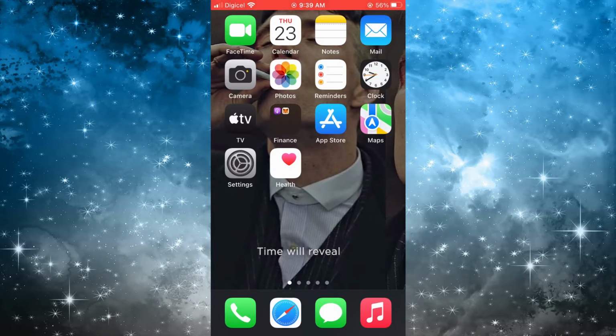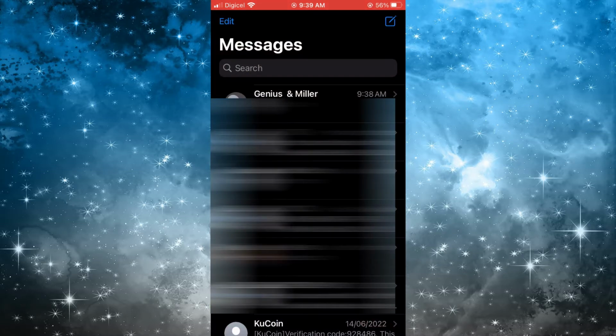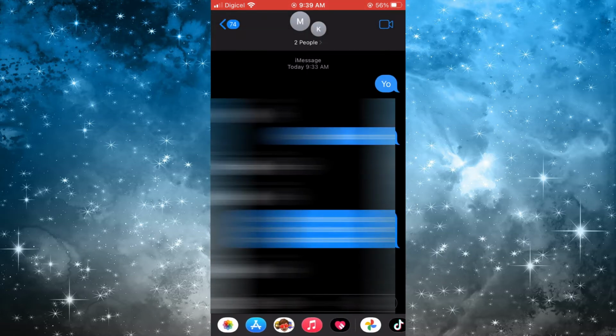So the first thing you'll need to do is open the Messages app. Once you have opened the Messages app, you want to tap on the group that you have created. And by the way, if you haven't created the group as yet, I'll be leaving a link to a video to show you how you can create the group.